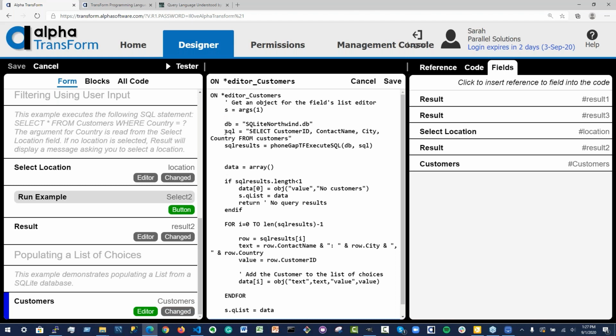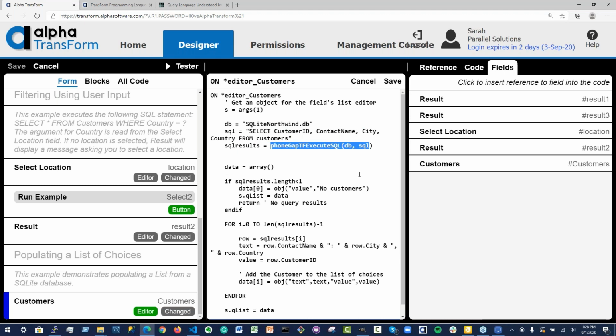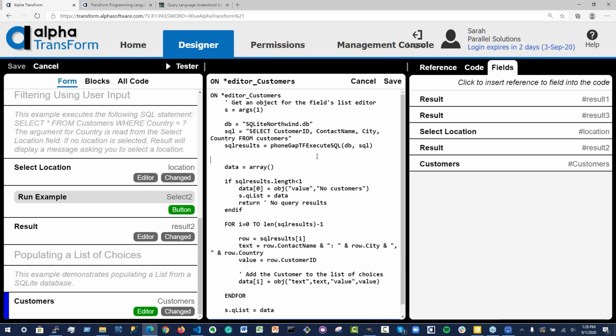And so some of this should look familiar to you already. To populate that list of customers, I go into my local database here. I get the customer ID, the contact name, the city, and the country from the customers table, and then I execute that to get that data.